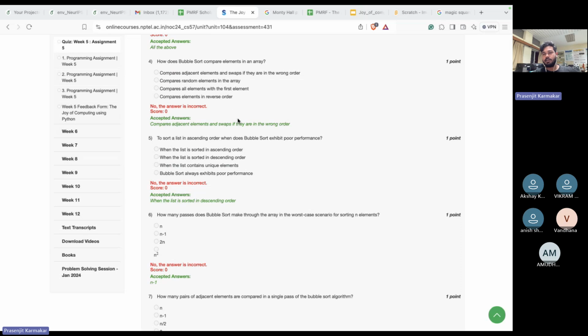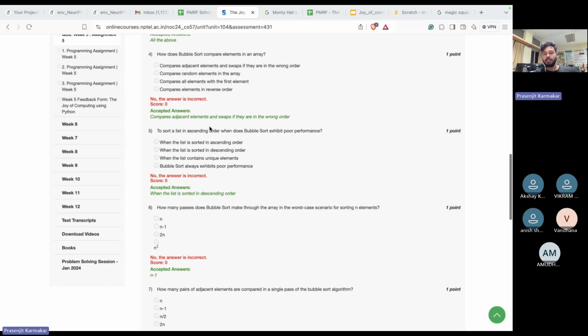Adjacent element and swap, right? So it compares the adjacent elements and tries to swap them. Let's say if I am sorting in ascending order, the swap will only happen if the left element is bigger than the right element, so that the left element moves to the right side. So it's an ascending sort. Descending sort is similar, but the logic will be opposite. It will only swap when the left side element is less than the right side element.